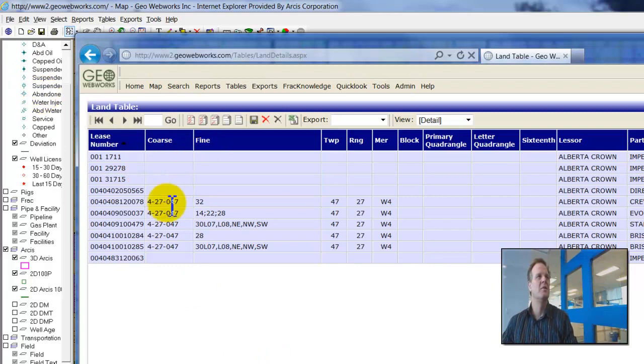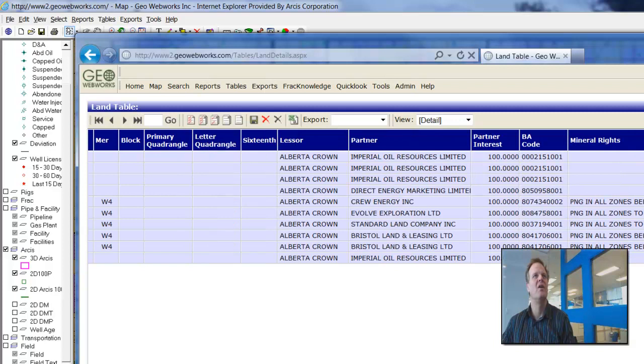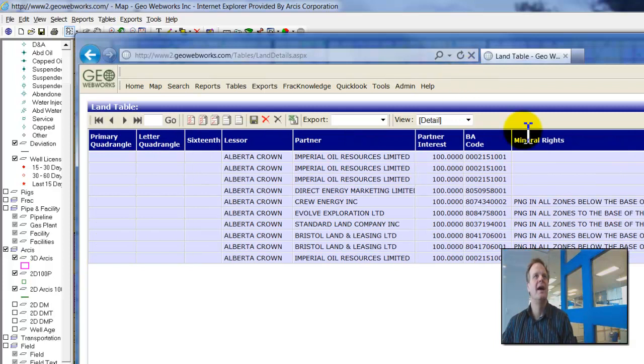There you have your lease number. You have the land descriptions and broken out. You have the type of leasor, the partners in this. A lot of them are 100% interest, it looks like. All of them, actually.